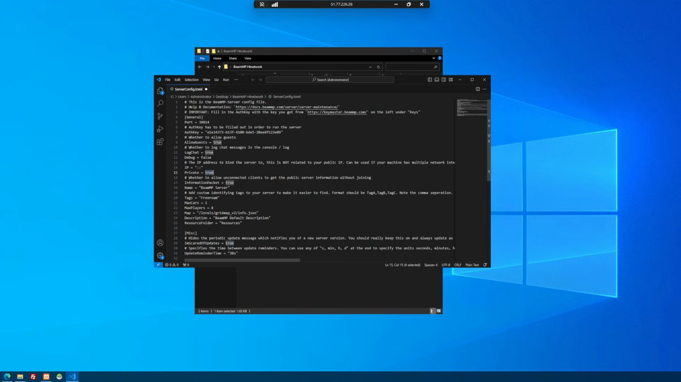You can change your BeamMP server name if you want it to be easier to find. So maybe I'll do HT Network VPS BeamMP server. Bit long-winded, but yeah. You can change some tags, add some more tags. You can see it explains it here.